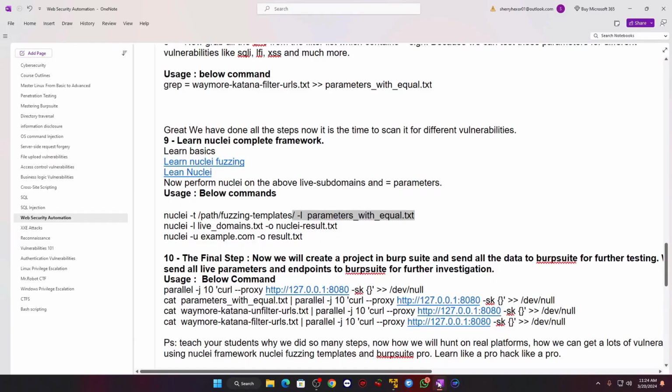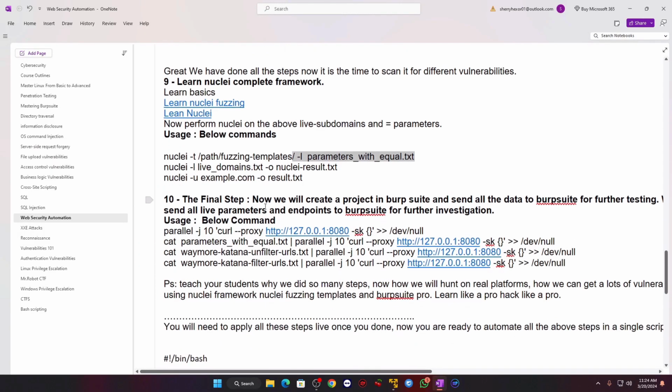Now the next thing that we need to do is the final step. Basically, the final step: now we will create a project in Burp Suite. In the earlier video, when I was teaching you about Burp Suite, I cleared those steps on how you can create projects in Burp Suite, so please refer to that video. I'm not going to teach it here, as it is not part of this step.